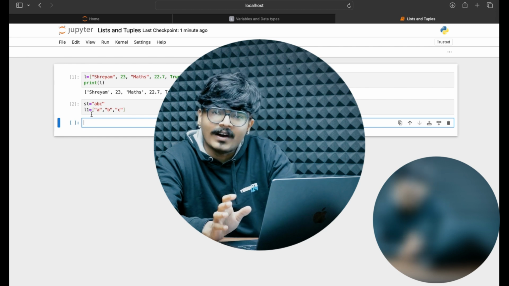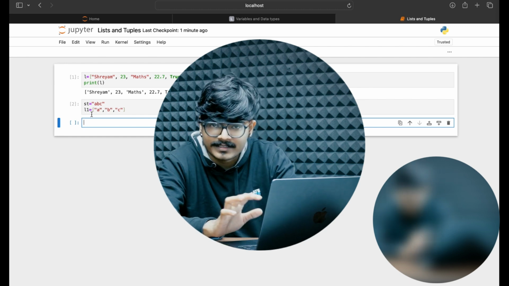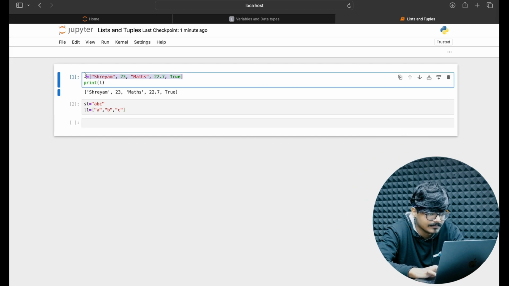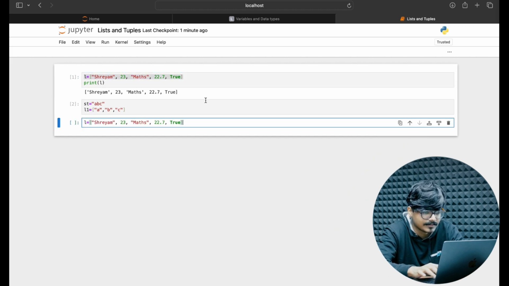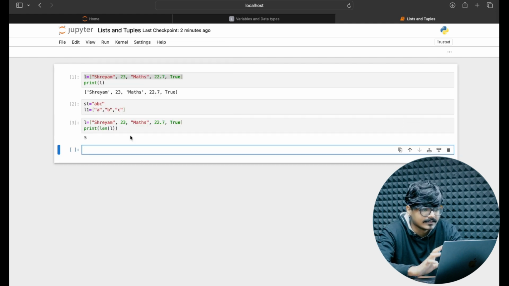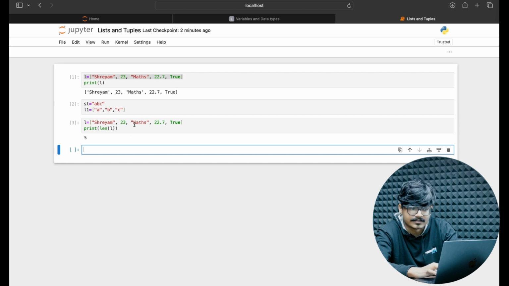A few functions work the same way for strings as well as lists. For example, let's go with the same list. Let's define this to be L, and if I print the length of this list, I'll use the same function. If I run this, you can see that it prints 5 because there are 5 elements: 1, 2, 3, 4, 5. So this is one feature.